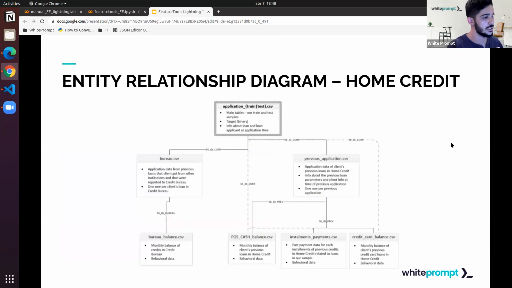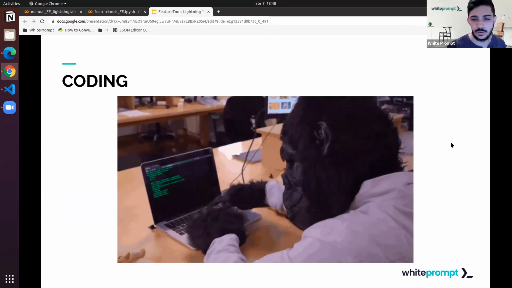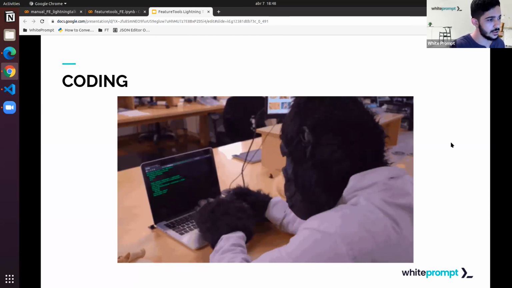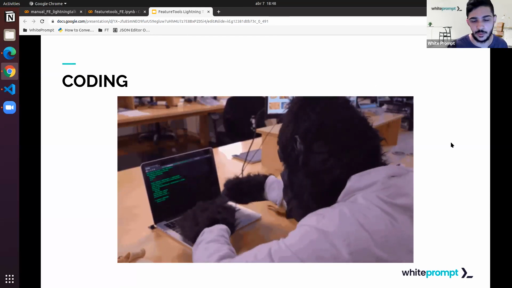Here we have an entity relationship diagram for each table, showing how they are connected, the IDs that build the relationship between every single table. We will show Feature Tools this entity relationship, and this framework will build everything by itself. Before we go to the coding steps, do you have any more questions?